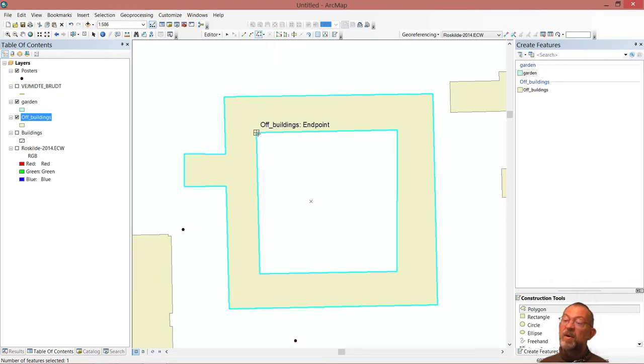I can click on my building to start, and ArcMap just says I'm just looking at what could be traced. And now I can move my mouse along the edge. And you can see that there's a short little black dangly line. It's probably easier as I go down here.